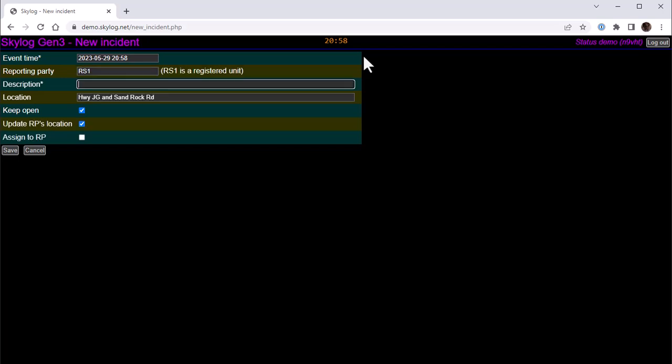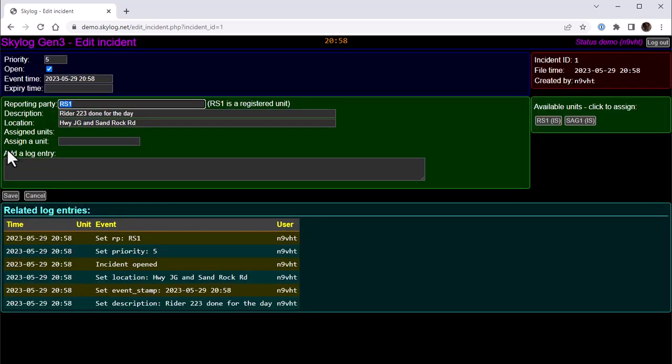Since rest stop 1 is a known unit with a known location, Skylog saves us some time by pre-populating the location of the incident. We click the save button to save the new incident, which puts us on the edit incident screen. We know that rest stop 1 is in SAG1's territory, and we can see that they're available, so we call SAG1 over the radio and assign them to handle it.